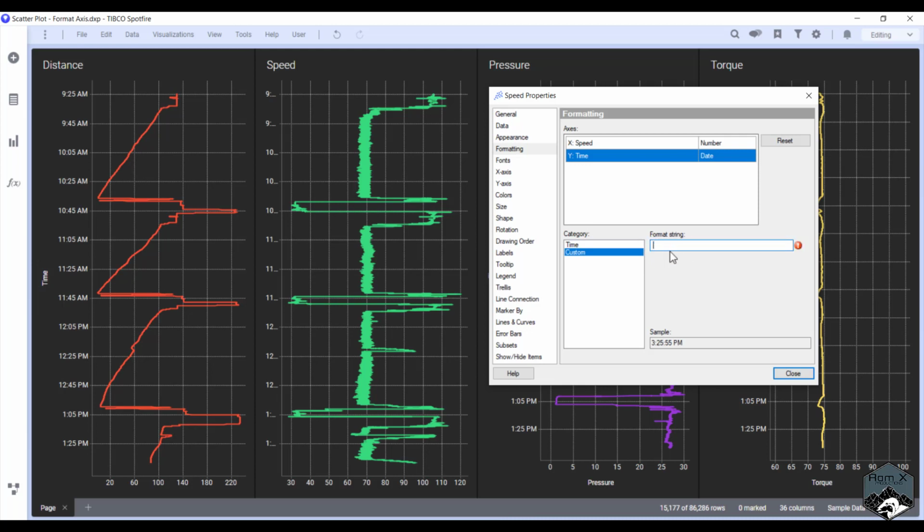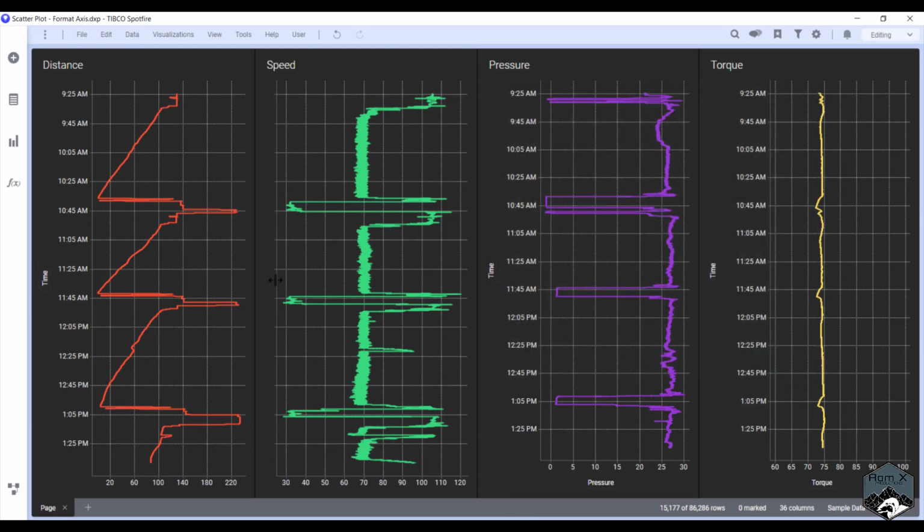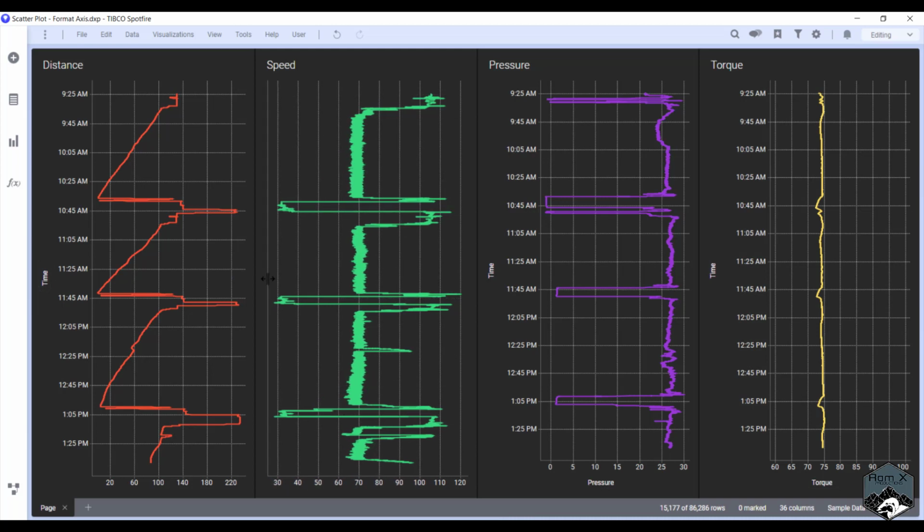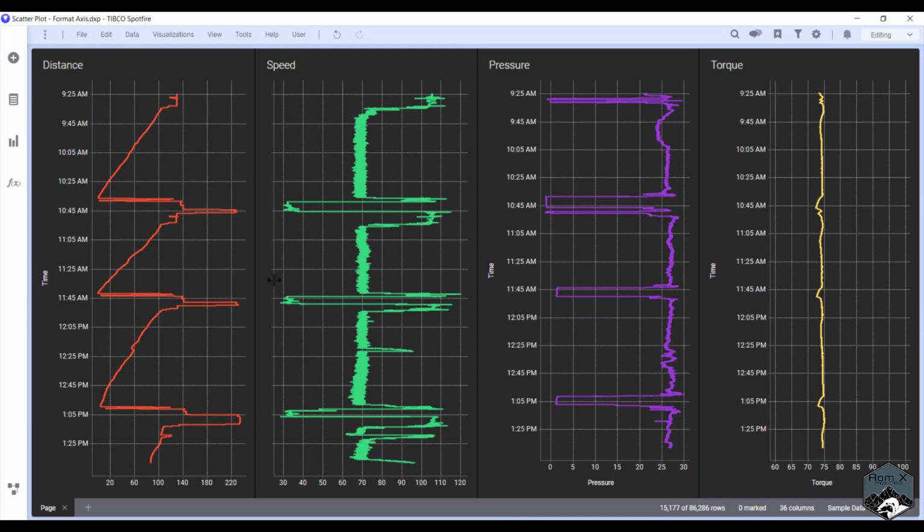Because if you hit it once, you get this error. But if you hit it a second time, the error goes away, and so do your labels. We're going to hit close. And we're going to scoot this all the way over until the grid lines disappear, and then we're going to back it up just a little bit.